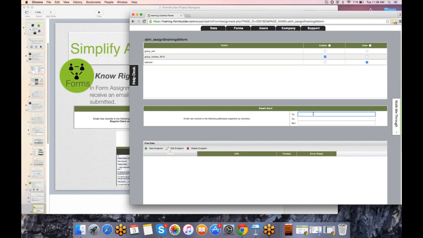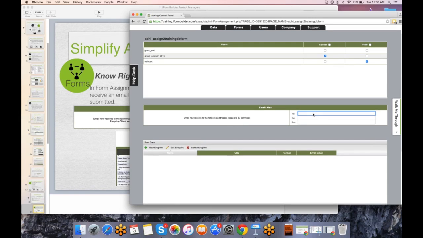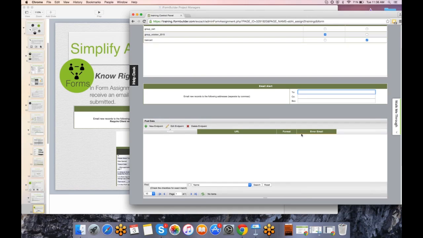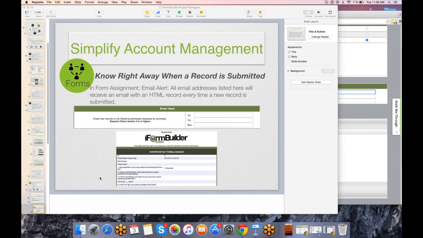Maybe I want to always receive an HTML version of this report once it's been submitted. So I put my own email address here. I can do multiple email addresses by just separating by a comma. I can do CCs and BCCs as well. But like I mentioned earlier, another way to have an email sent is by using the email widget within iForm.